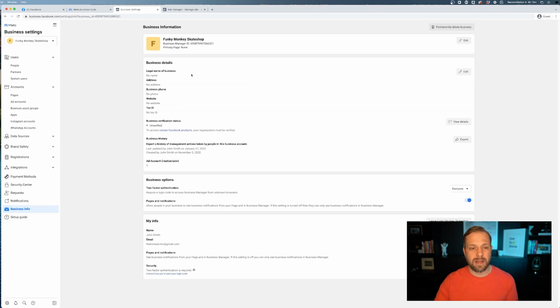So I cannot add another ad account here unless they give me the ability to add more ad accounts. So there's a couple ways you can do this. You can request support to add ad accounts. Sometimes if you verify your business information, they'll up your ad account. Simply sometimes you just need to warm up that account and start running ads, and they can give you more ad accounts. Those are some basic ways.